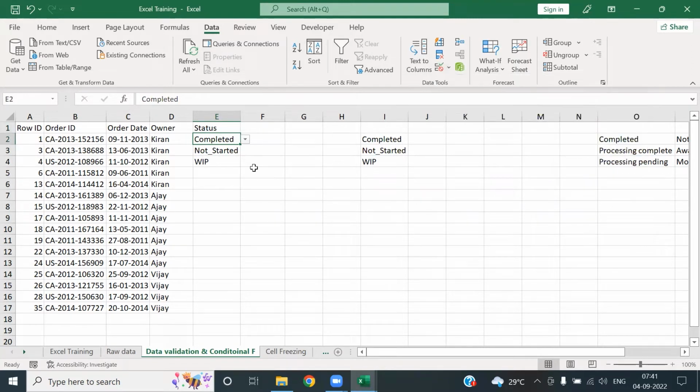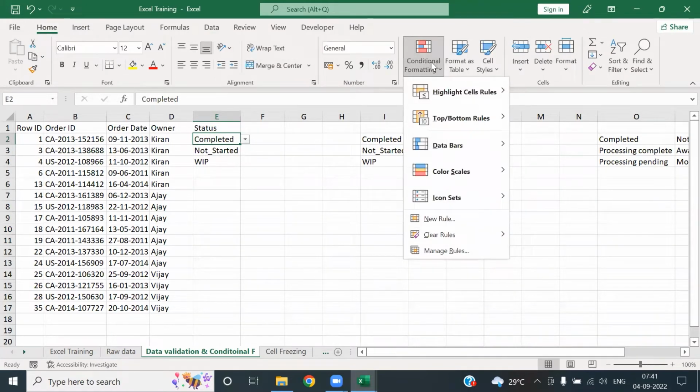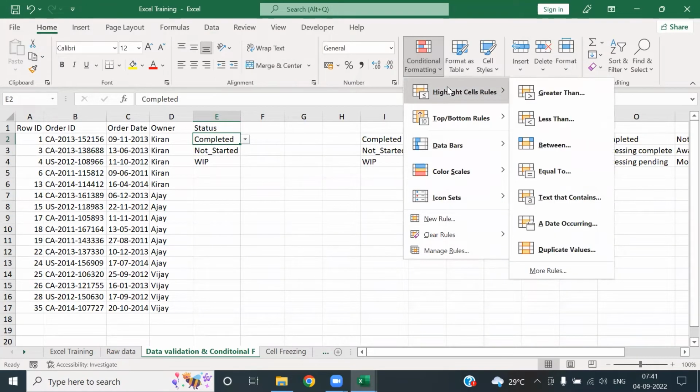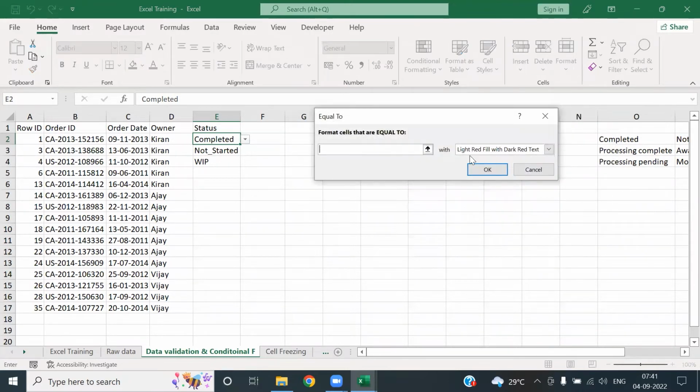Now you want to apply some conditional formatting. For completed it should be green, so whenever you select completed, it should appear green in color. The conditional formatting option is available here. I'll select highlight cell, equal to, let's say completed. I want to change this to green fill.